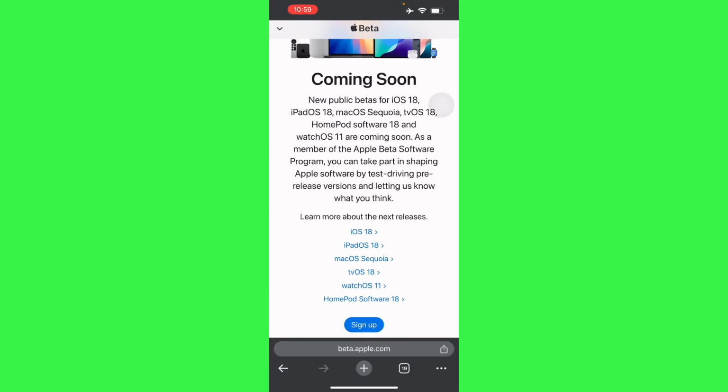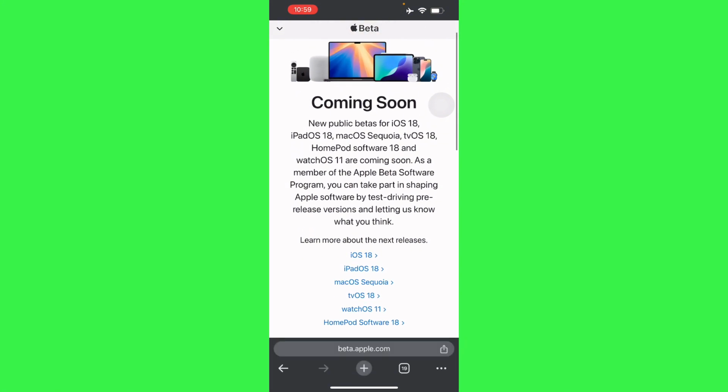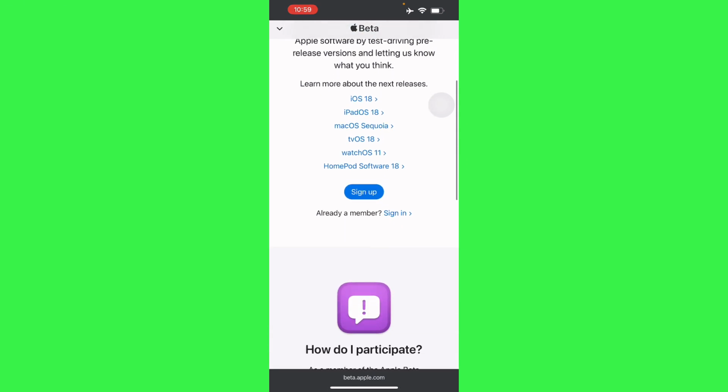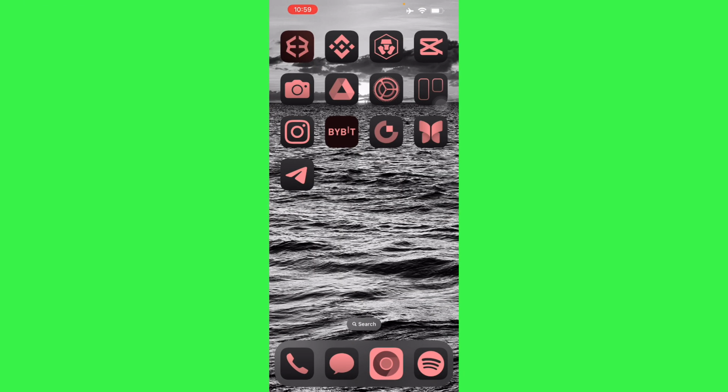beta.apple.com. From there, they will be releasing the new iOS 18 beta for iPad, macOS, and TV, HomePod, and Watch. And most importantly, your iOS 18. So sign up and sign in so that you'll be able to access the beta for every type of program.